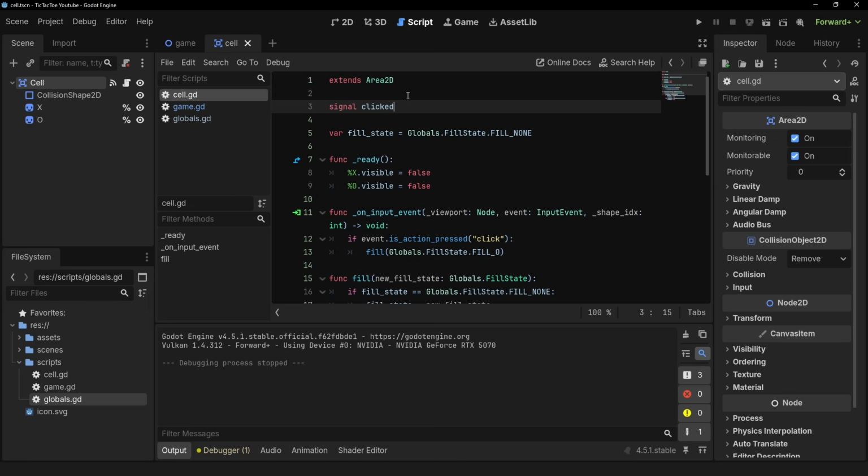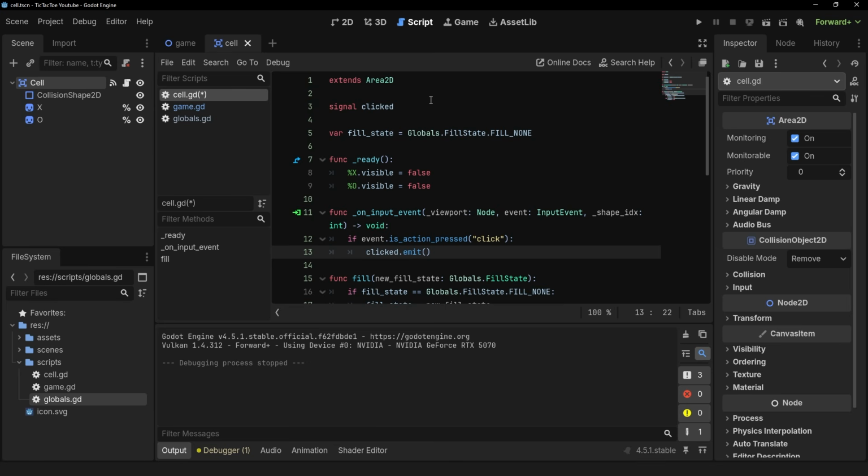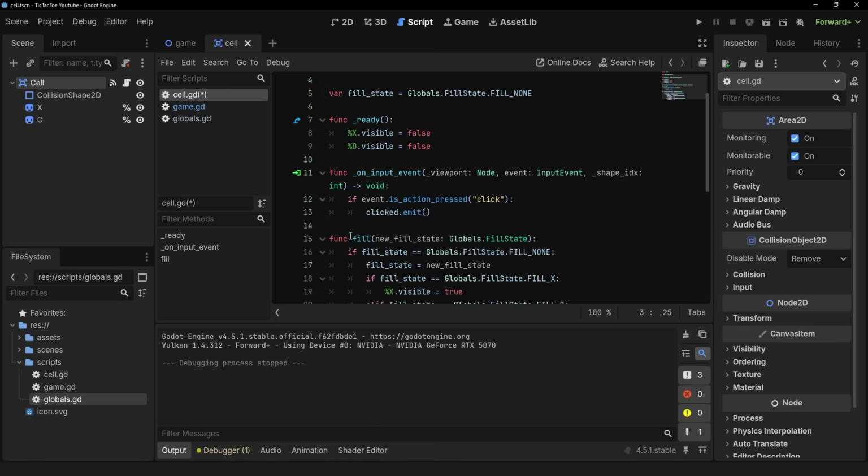We will call this clicked. And instead of calling fill here, we're going to emit the clicked signal. We're going to use an argument with this signal, and that argument is going to be this cell. We're going to pass the scene to the signal so that the game script can actually call the fill function on the cell that was clicked. So here, when we emit, we're going to use the self keyword to pass the scene of the cell. This is all we need to do here.